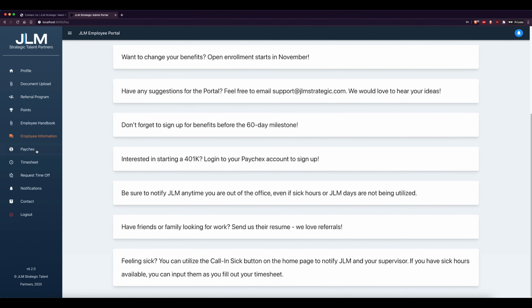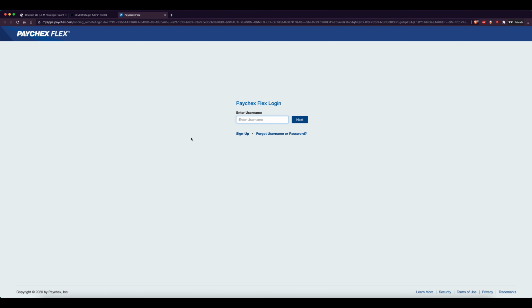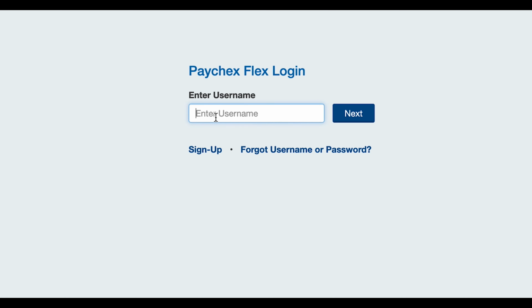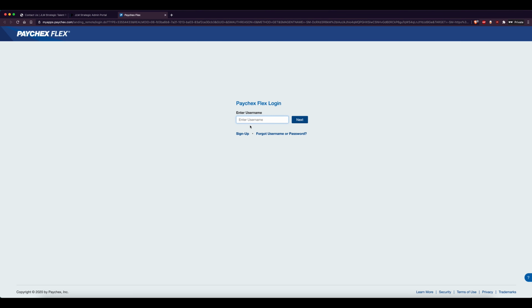Next up on the tab, we have the Paychecks, which will then take you to an external website through Paychecks, where you may input your username and login to view direct deposits, commission, retirement, and everything involved with your paychecks.